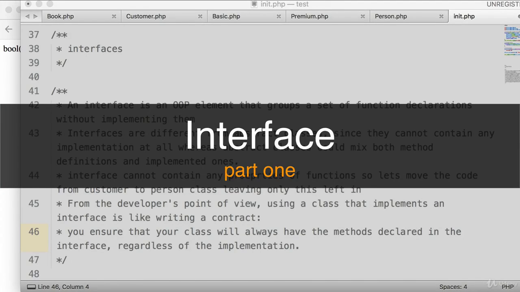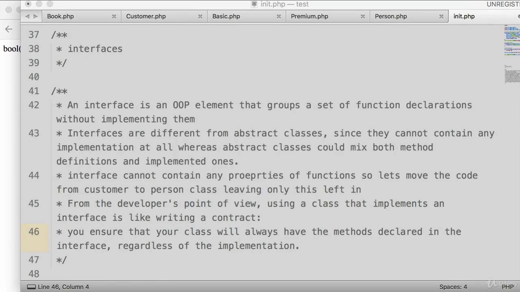So in this lesson, let's learn about interfaces. An interface is an OOP element that groups a set of function declarations without implementing them. This is almost similar to what we did in the previous lesson in abstract classes. So let's have a look at customer.php.